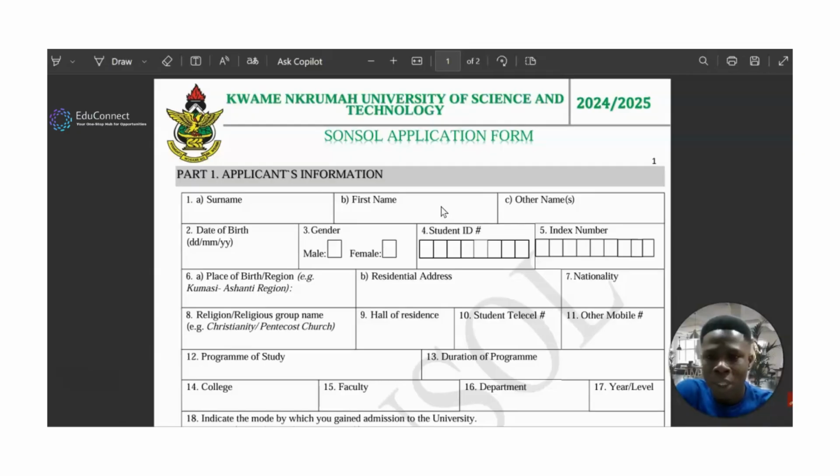First of all, they're asking for the applicant's information. So first, your surname, your first name, and your other names, if any. If you don't have a middle name, you leave the third or the C part blank. Your date of birth, you write it in the sense that your day comes first, then the month, and then the year. Then they're asking for your gender. If you're a male, you know you're a male. If you're a female, you know you're a female.